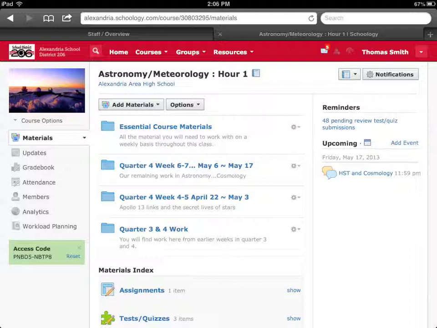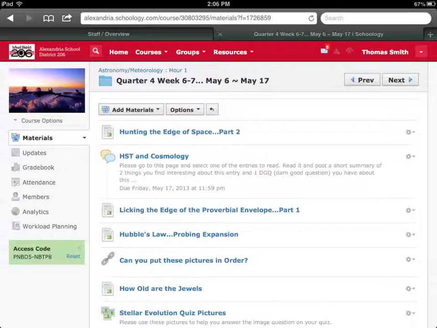So if you'd like to see what I have here, if we click on quarter 4, week 6-7, this is what you would see. In this I have a number of different types of activities. I have a link that I put in here. These symbols right here, these are pages or text blocks. This is a discussion that I have active right now. And this is the activity that started off the current week.